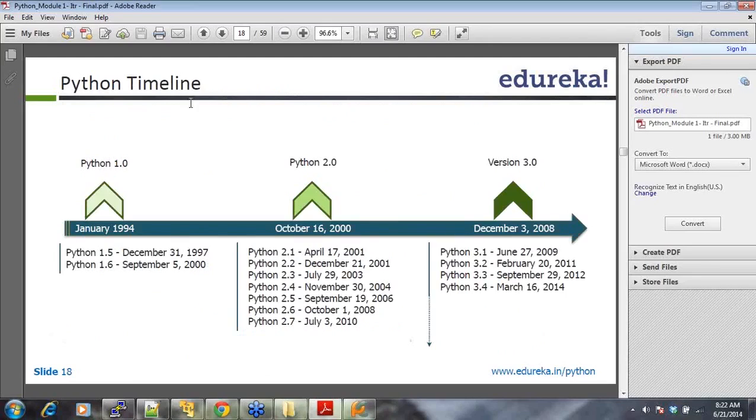Now, Python timelines. Okay, now we're slowly going into the technical aspects of it, leaving behind the evolution of Python. Python started in January 1994, with versions 1.5 and 1.6, and then slowly it came to 2000, wherein we had 2.1, 2.2, 2.6. Now we'll be using version 2.7, which was released on July 3, 2010.